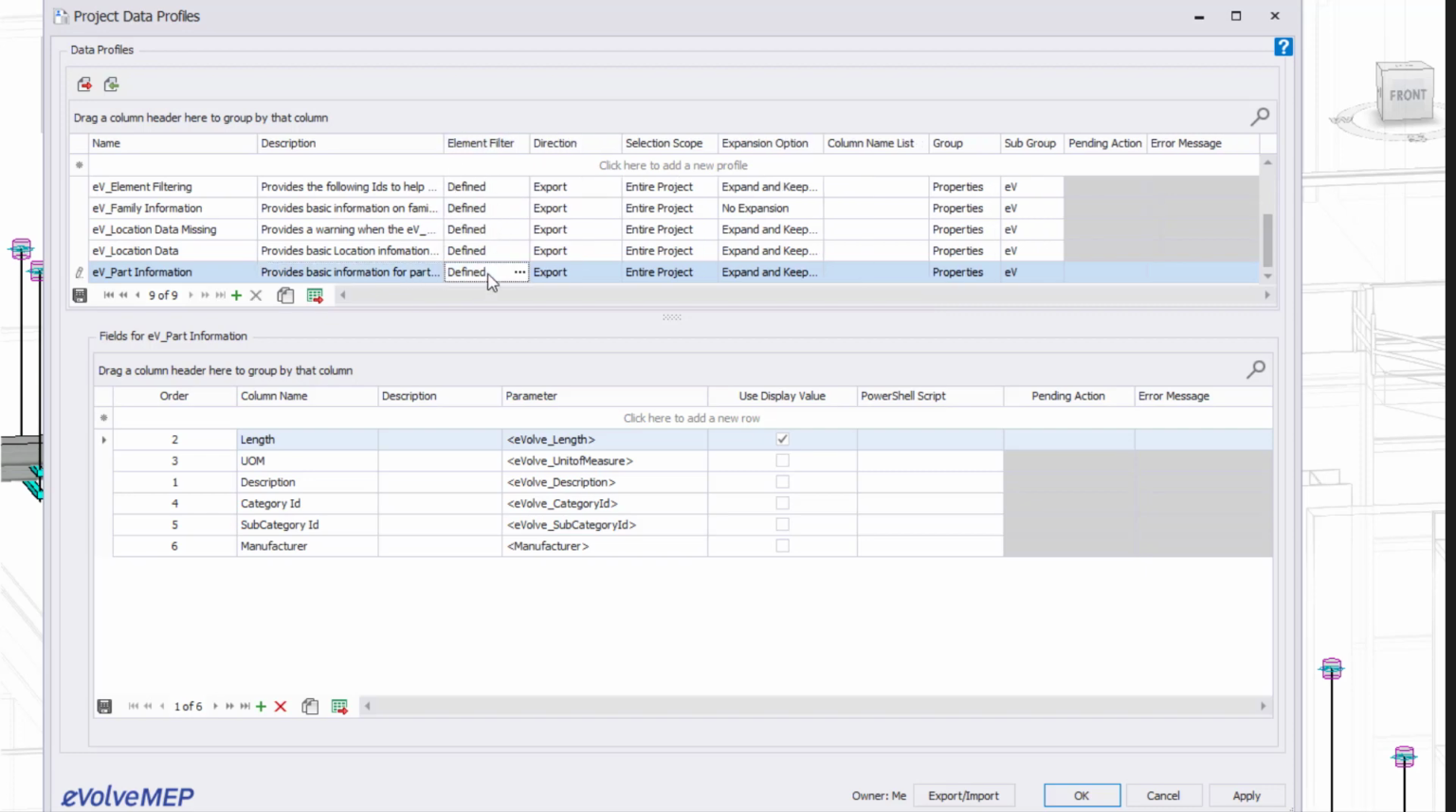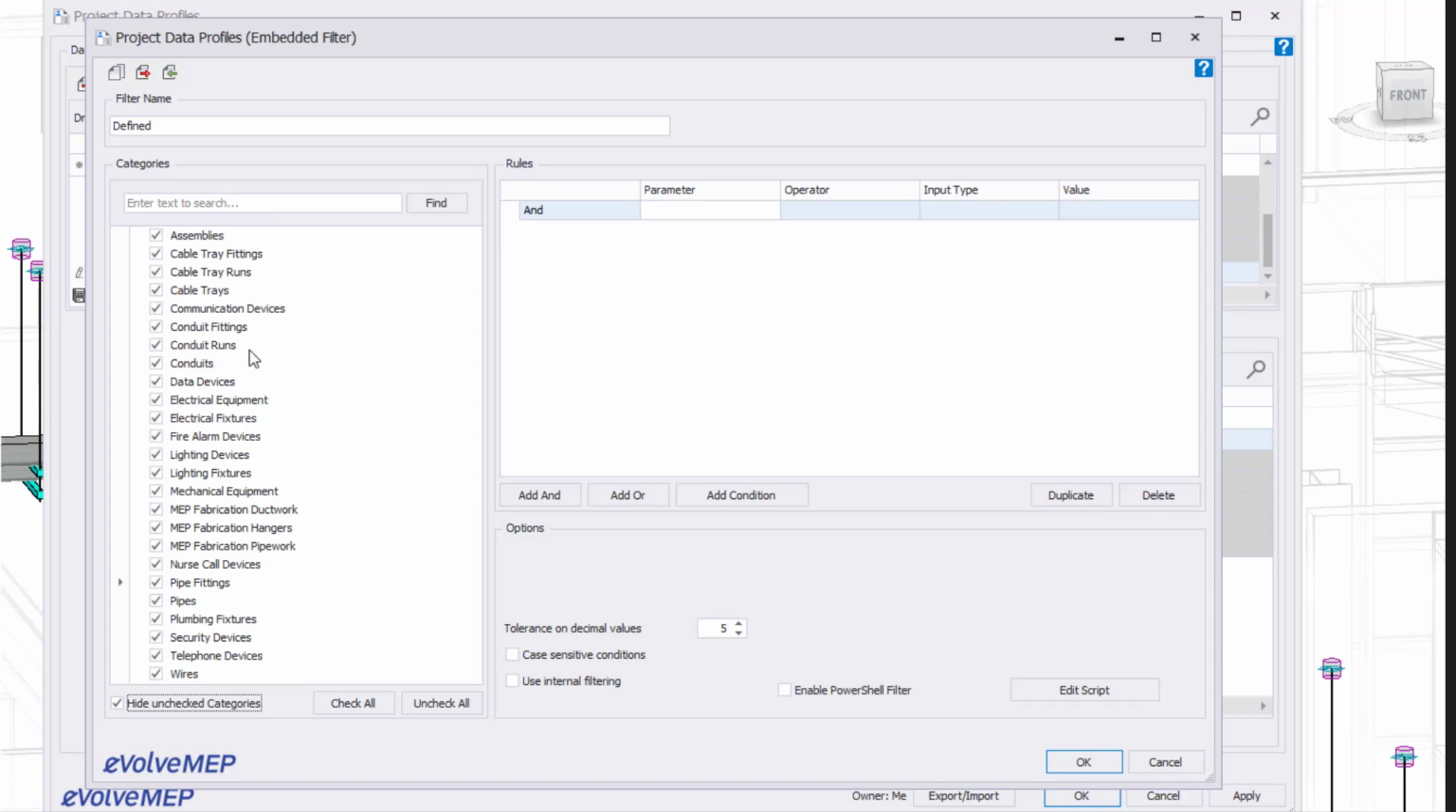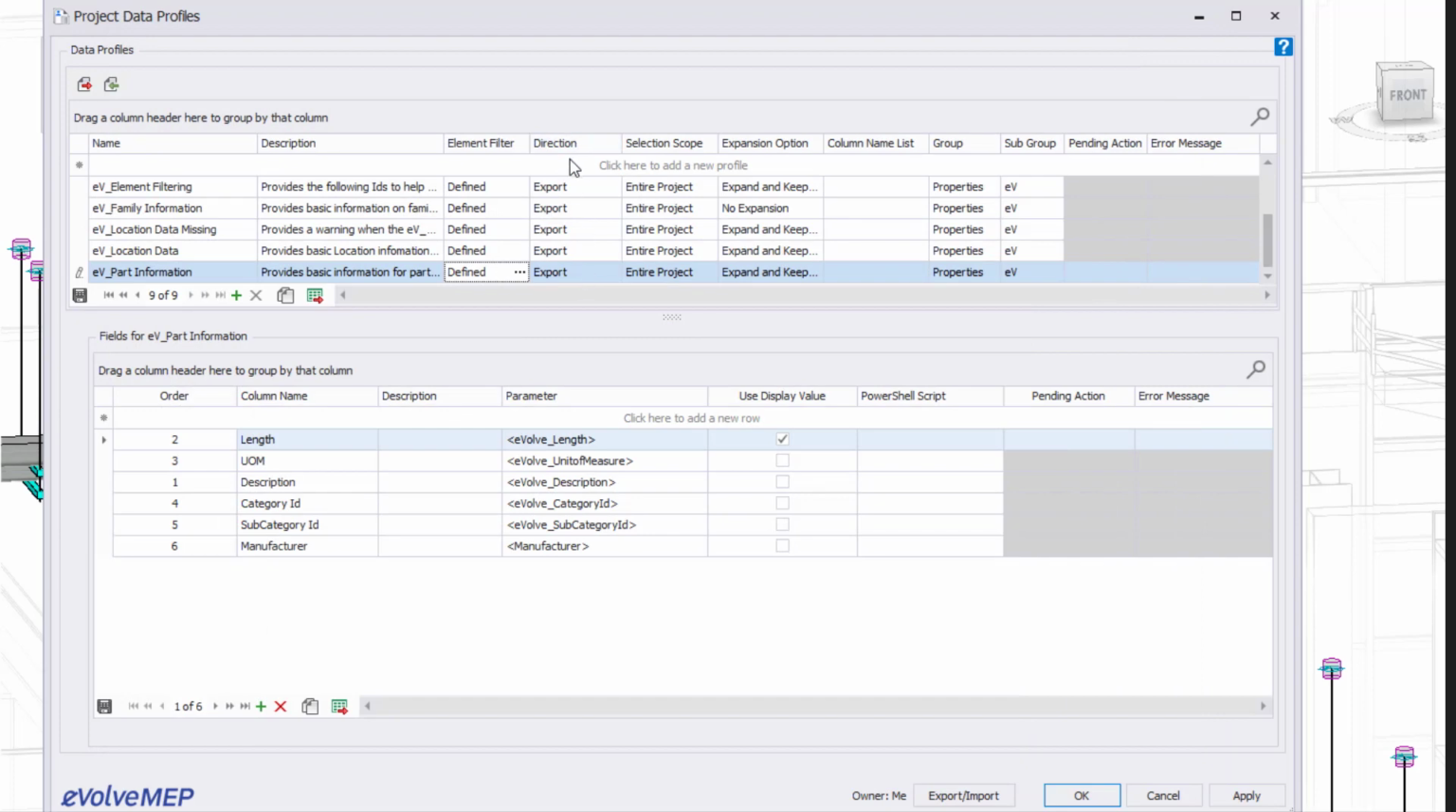For our element filter here, we have a ton of different categories that are, again, selected. We don't have any rules defined, but again, we're just worrying about the elements themselves. For our direction, we have export. We have our entire project as a scope. We have our expand and keep retainer. We have our group being for our properties, and we have a subgroup being for both electrical and mechanical.